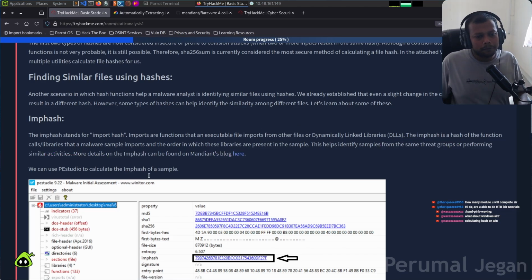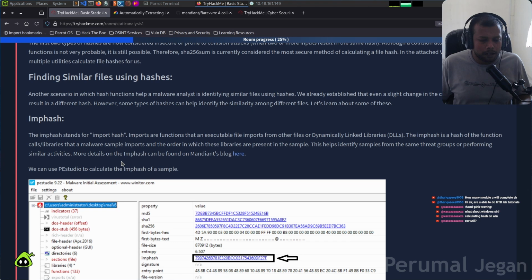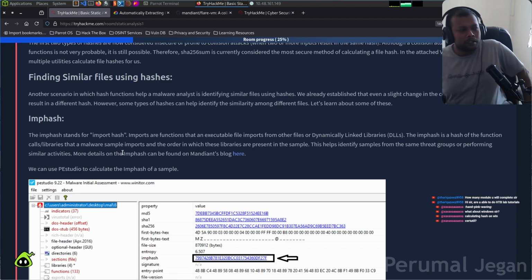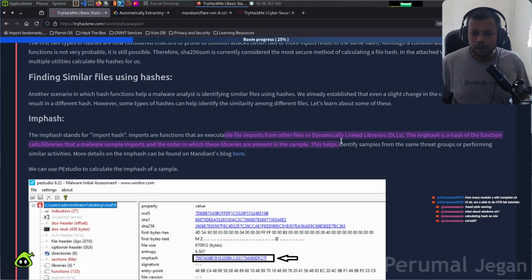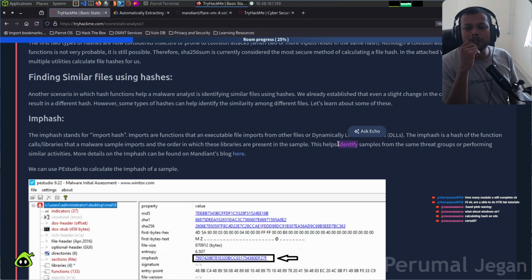Actually, they tried explaining certutil. I'm not positive. I haven't done that before. I haven't used certutil to calculate hashes. I usually use Get-FileHash to calculate the hashes. This helps identify samples from the same threat group performing similar activity.